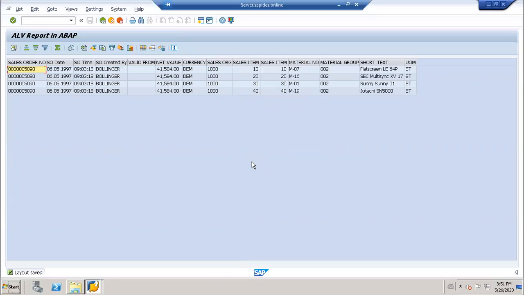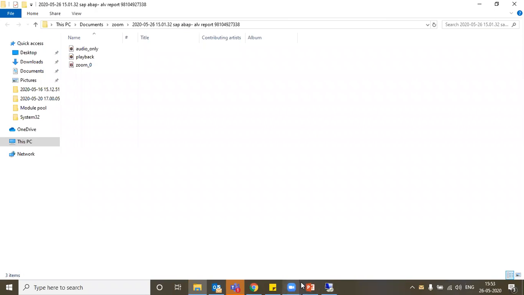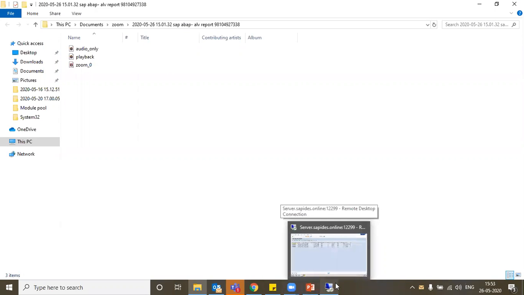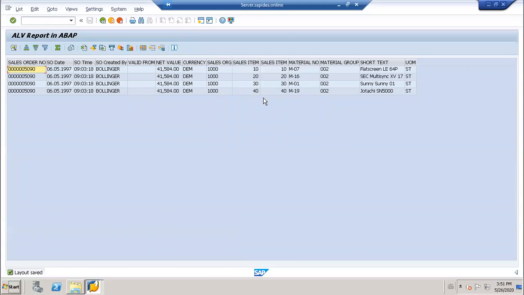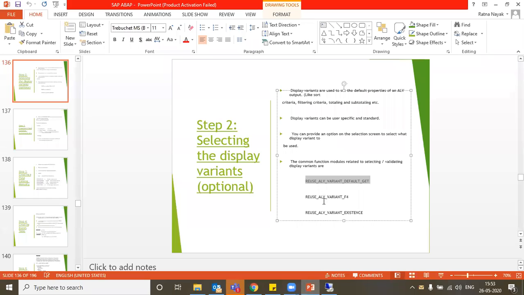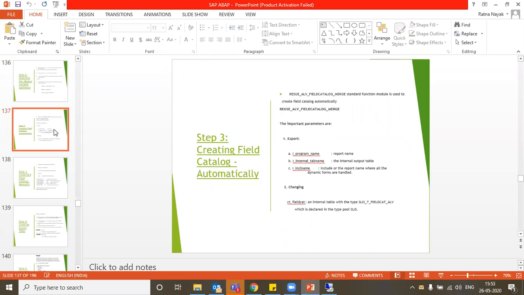Okay. So this is all about your variant. So now you got the point, the second point. There are other function modules. Use ALV variant, F4 variant. So try to use them. In some way or other, try to use them. If you're not getting it, we will do this one also. But currently I just use this one and utilize the variant option. Okay.